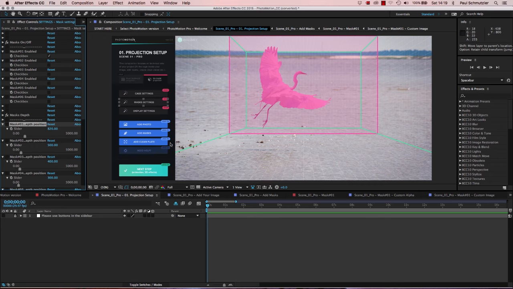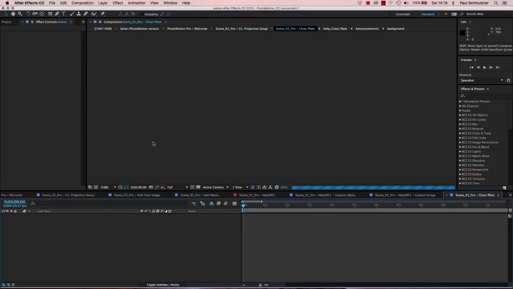So we have to add what's called a clean plate. The clean plate is something I also created in Photoshop. So I'm going to switch back over there real quick and show you how that works, because it's a really cool process and really shows off how well Photoshop complements After Effects when it comes to compositing.